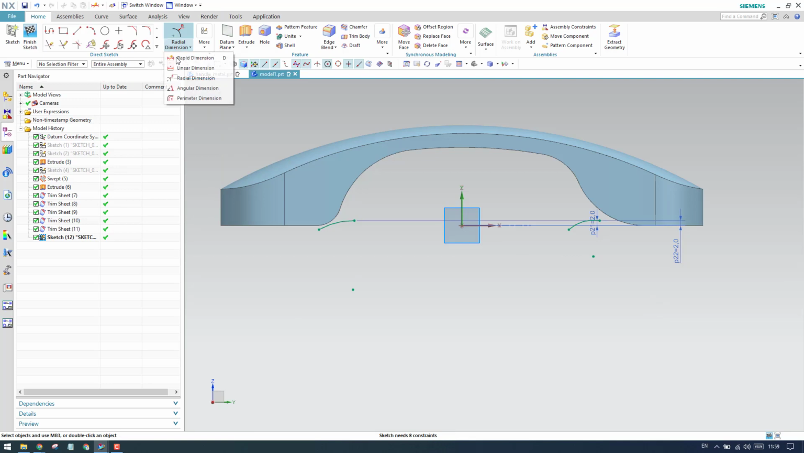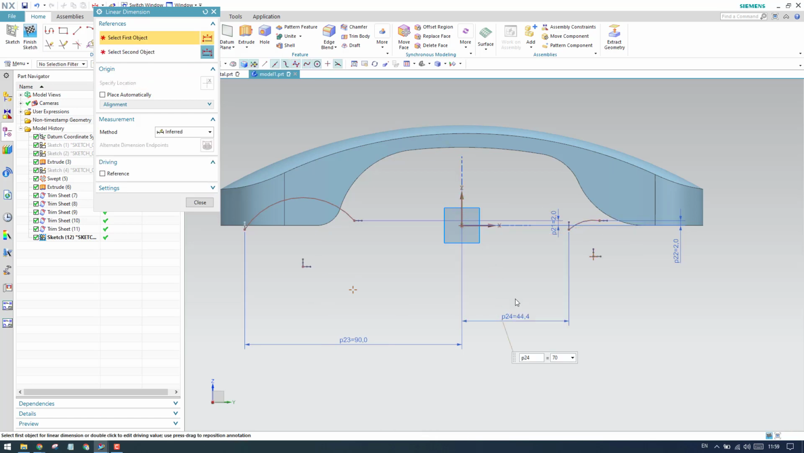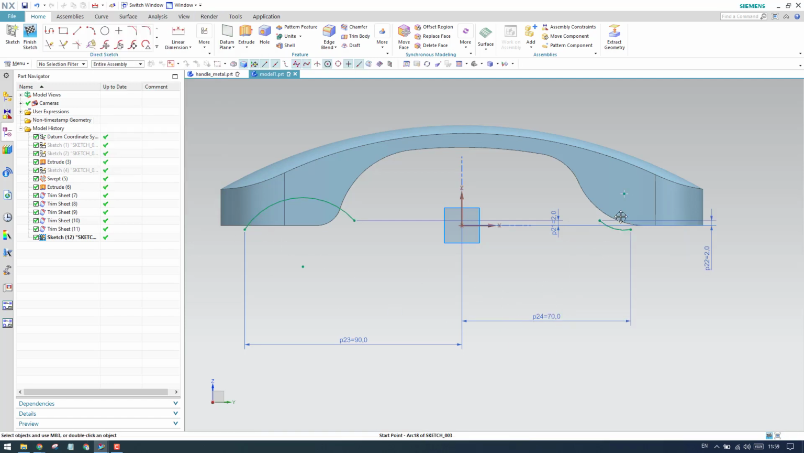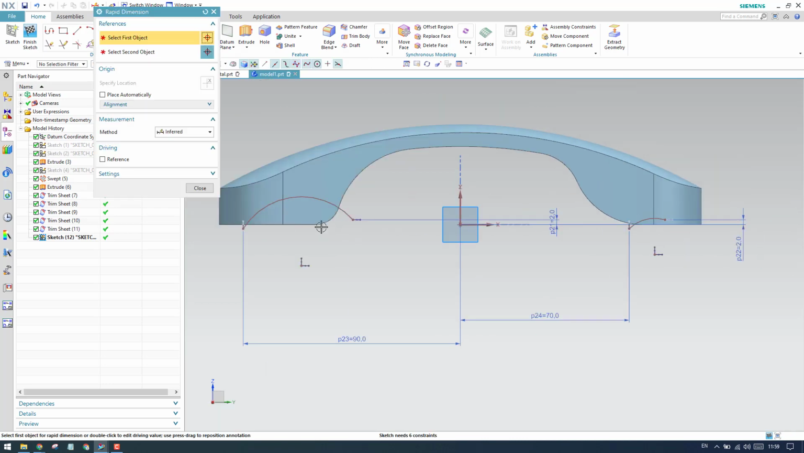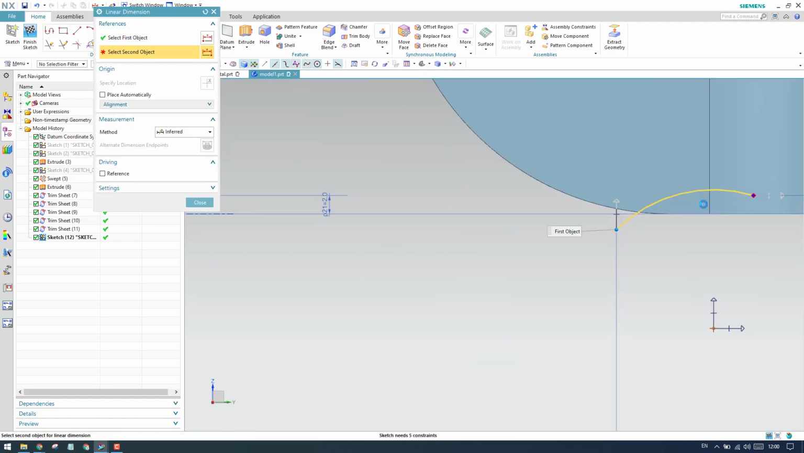Okay, and let us give a linear dimension from this point to this, it is 90. Then this point to this axis, it is 70. Okay, now we have one more dimension. From this dimension to this, it is 2.5. In the same way we have a dimension for this as well. So this is 2.5.